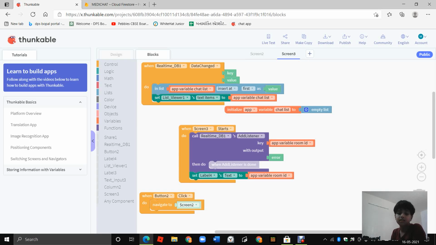And there's an invisible label at the side of the button. We can't see that because I've deleted every string. And then it will show the app variable room ID. Then when button two is clicked, that is the home button, it will navigate to screen 2.